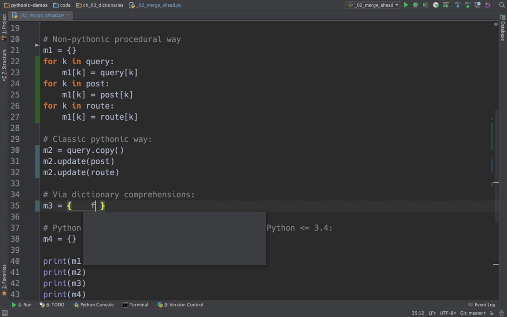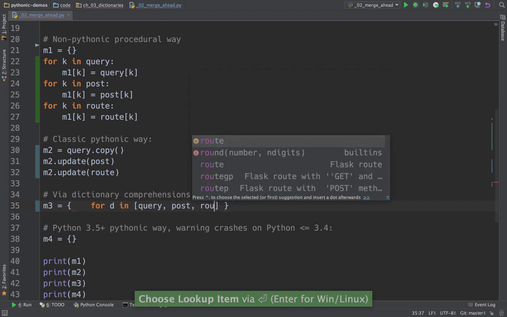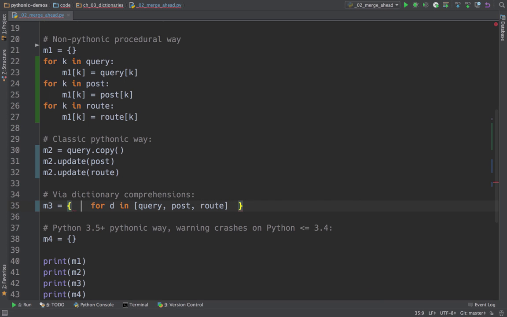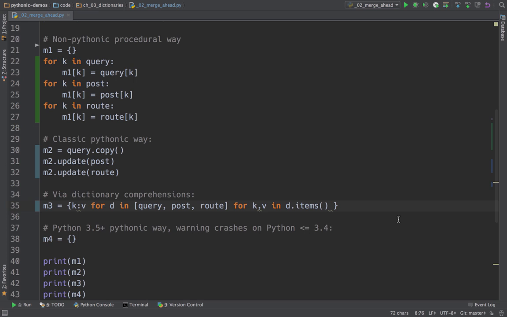We can say for d in, and we can put all of our dictionaries in the order we care about: query, post, and route. And so for each one of those, we can come back here and say we would like the key colon value. And we'll go for each one of these. We'll say for k, v in d.items(). So here you can see exactly the same dictionary, modulo the ordering.